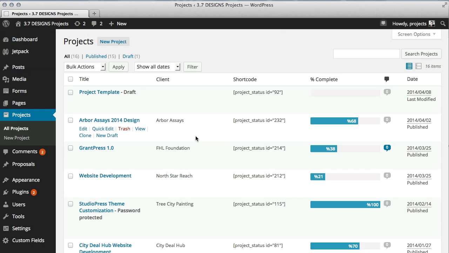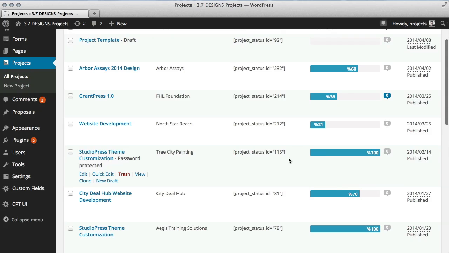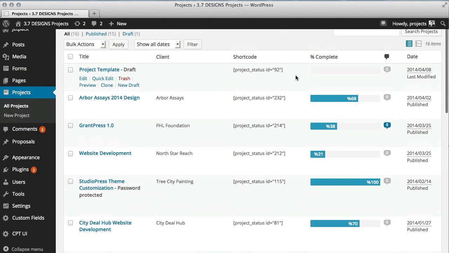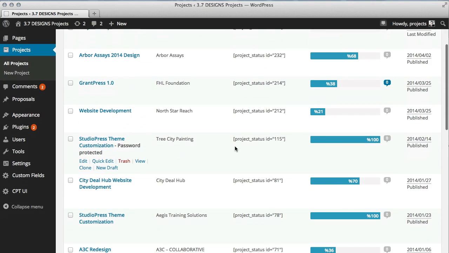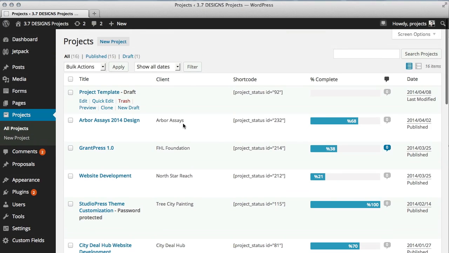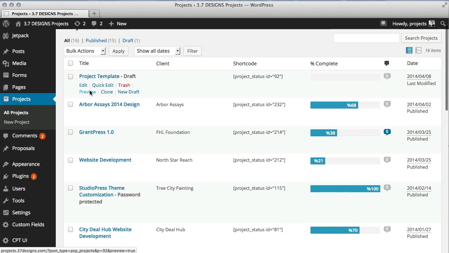As you're building out projects, you'll notice that you get kind of this nice little dashboard of your current projects and how they're going, including completed and projects that haven't even started. You get a shortcode which allows you to embed the project into your theme, and you can go in and actually edit any one of these different projects.